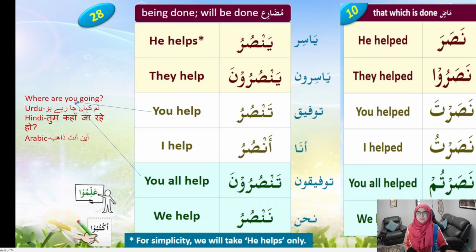All right, so let's quickly do a little revision. I just made these little comparisons today to give a little clarity, especially because we've been doing past and present, perfect and imperfect tense, madi and mudari. So let's do a little comparison.